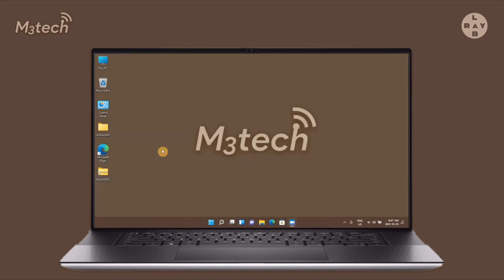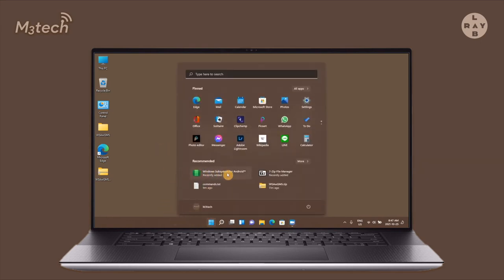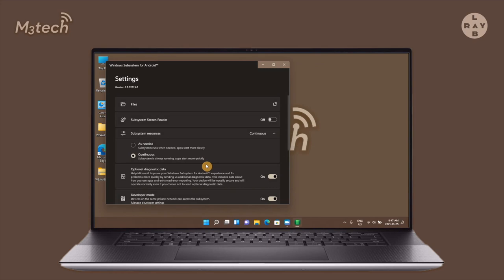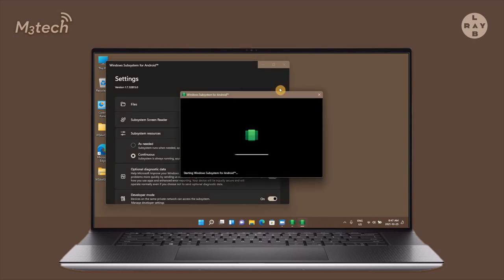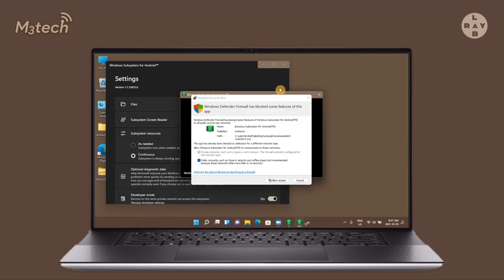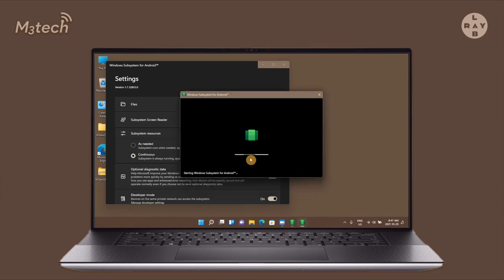Okay, we're back after the restart. We can bring up the start menu again and click into the Windows subsystem for Android. Click on the files option, it will start and will ask you for the firewall access. Click allow access. Now it will just load up the Android operating system as a whole. It might take a while, so just be patient.